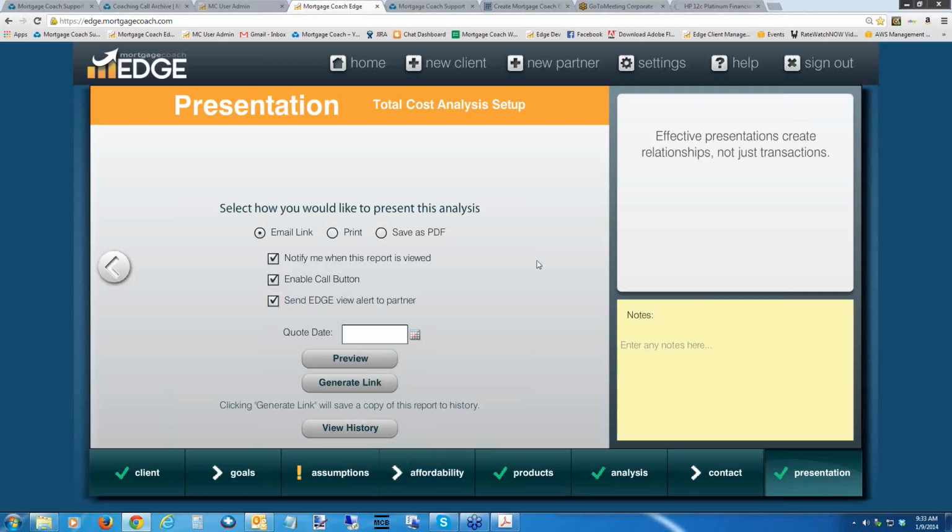Now, you're not going to be able to get your partner's photo and logo on there, because if you were to replace your photo and logo in the total cost analysis, it'll actually replace it for all your TCAs. So you're not going to be able to do that just yet. But I will tell you that a lot of the time what I see people doing is they'll send both a total cost analysis like this one here, and they'll send an open house presentation.